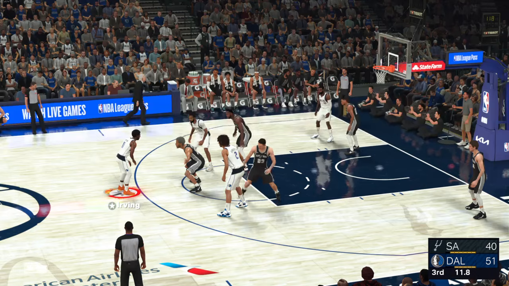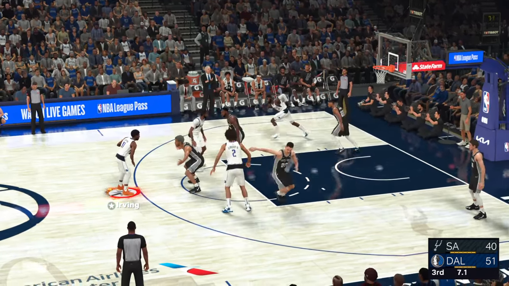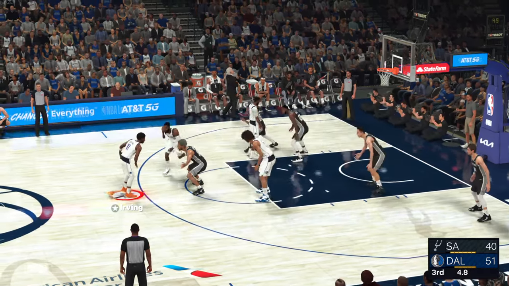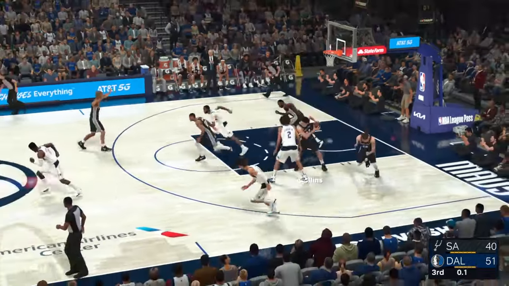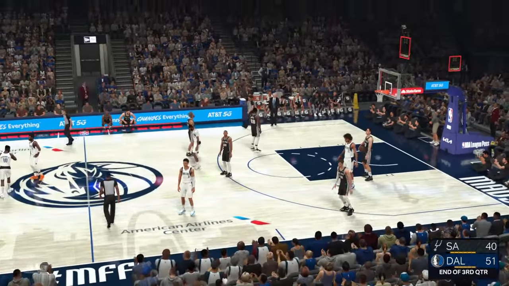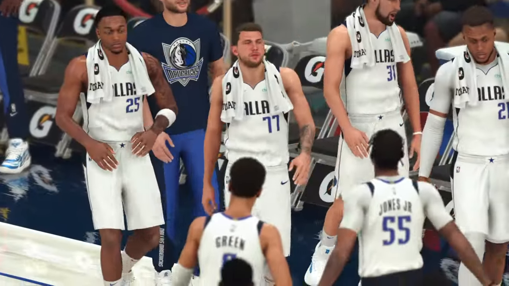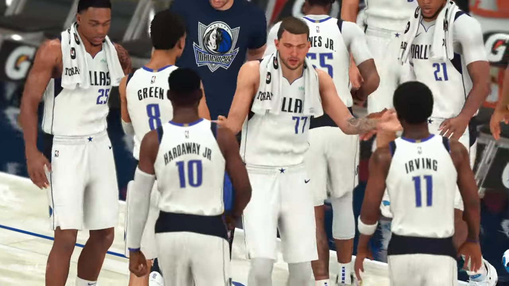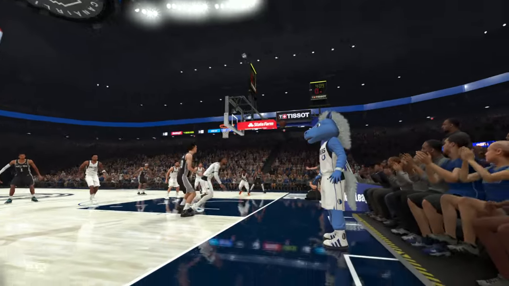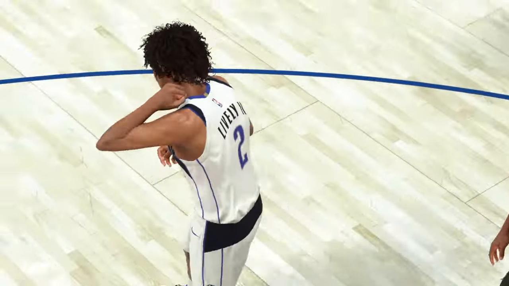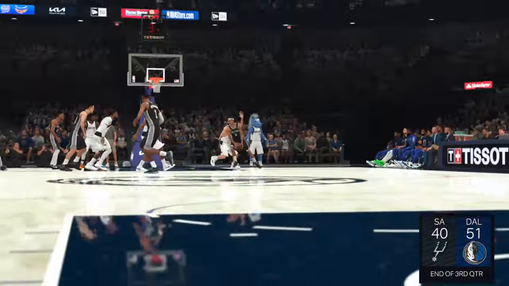Outside Irving. From outside the arc. That shot off. And you could tell he thought he had a little more space, but the defender was right there. The ability to close out on perimeter shooters is so important in today's game. And so it's the Dallas Mavericks holding on to an 11-point cushion as we get ready to take a break. Their defense has been terrific in this game. Don't go anywhere. We'll be right back.